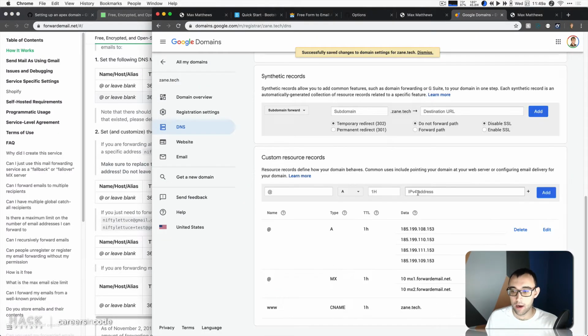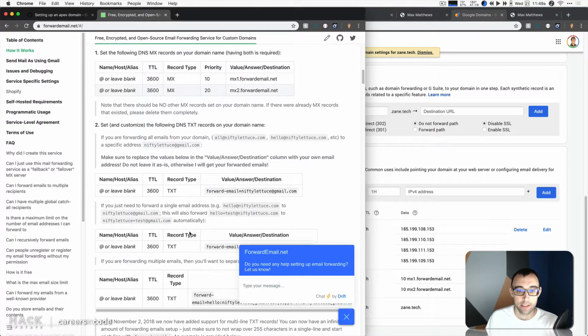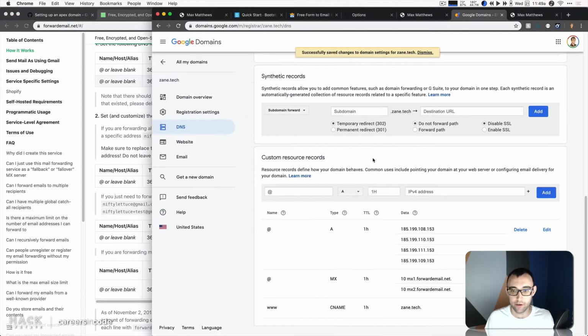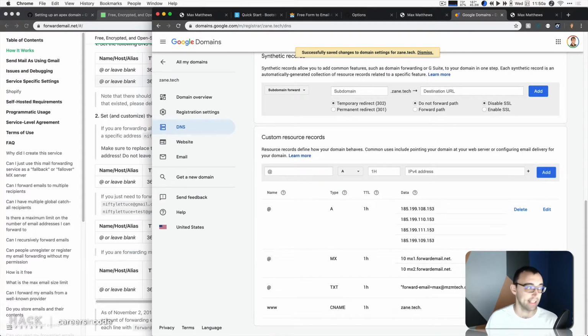And then we are also going to add a TXT record to forward your email address. So basically, we're going to grab this here and add in a TXT record. We're going to put it at @, and we are going to say forward email to an email address you already have set up. So if you have a Gmail you'd like to forward it to, that's great. So we're going to go ahead and hit add there, and then let's test it.